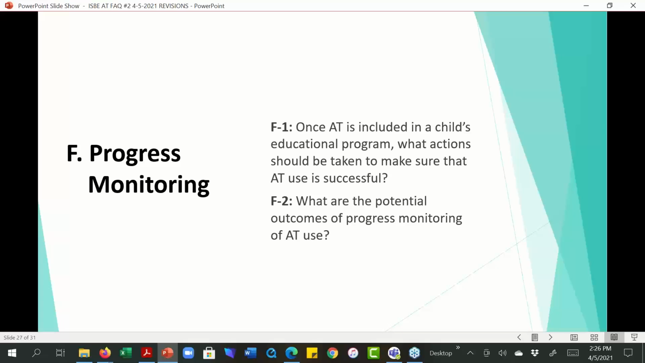And basically what the FAQ document says is you need to do the same kind of progress monitoring for the use of assistive technology that you do for any other part of the child's domain where you have identified a need for specially designed instruction and for assistive technology. In terms of the outcomes of progress monitoring, you may find that the assistive technology is working well and it's increased the child's ability to make progress in their educational programs.